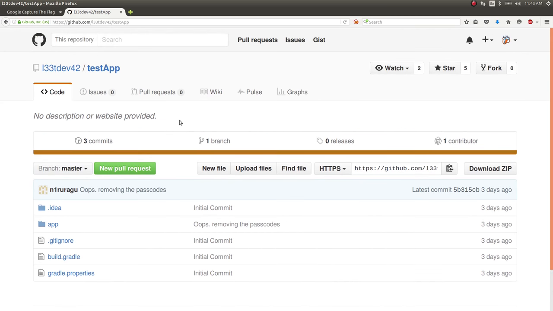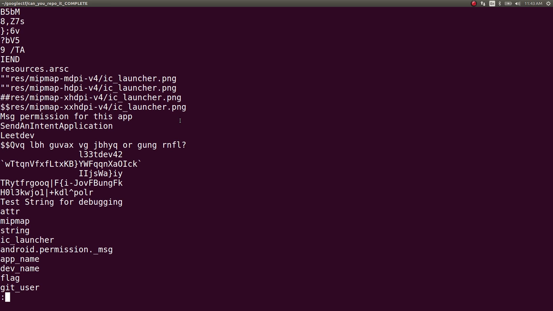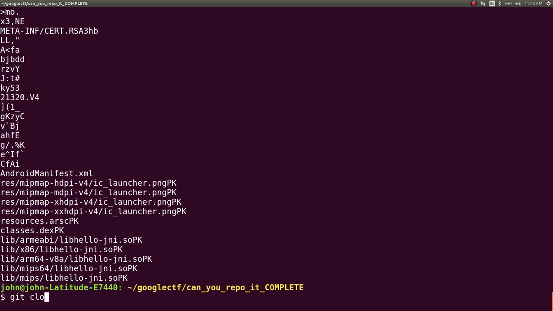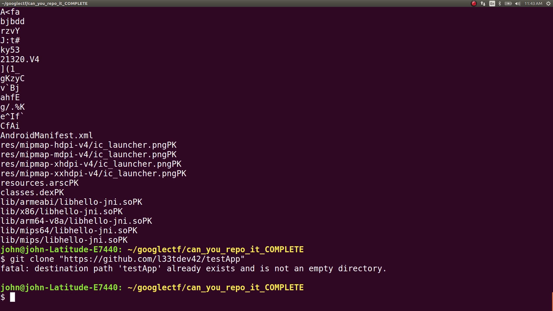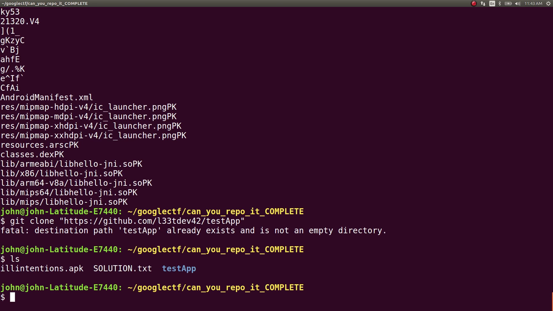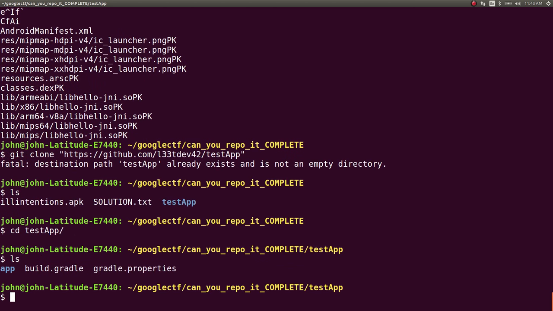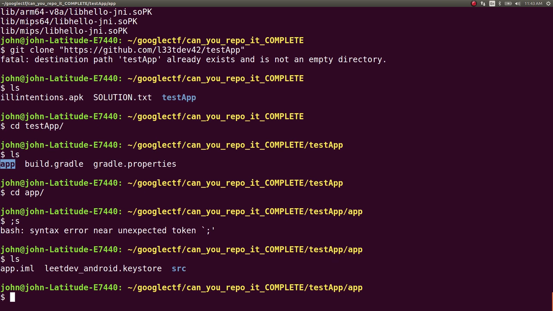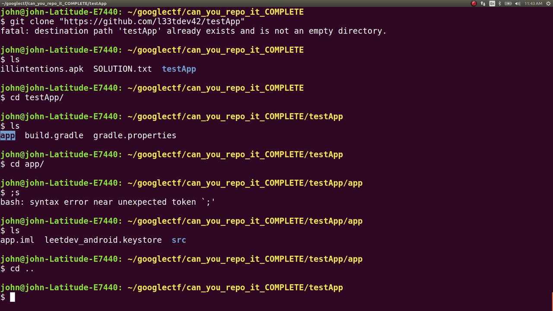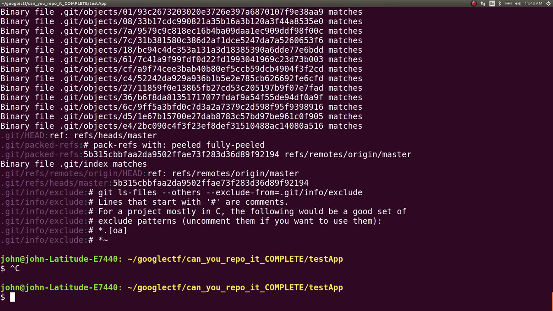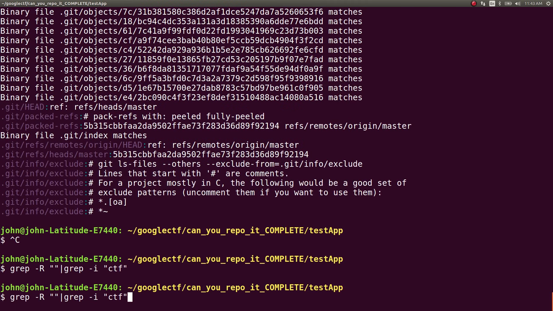He had a whole repository, so I went ahead and cloned it: git clone TestApp. I've already cloned it, my bad, so now we'll go into TestApp, and there's a bunch of stuff in here, looks like Gradle things and stuff for the app. There's probably more stuff in here, like the leet developer key or whatever. What I did in this case was grep for everything, to see if the flag is anywhere in here.